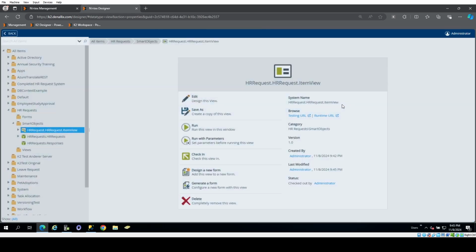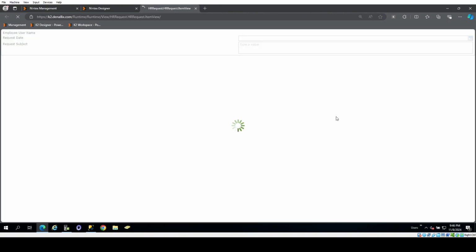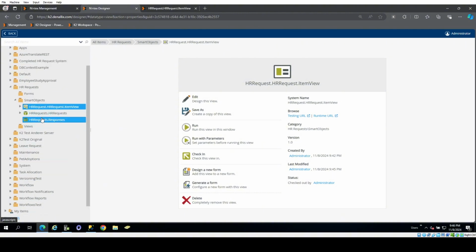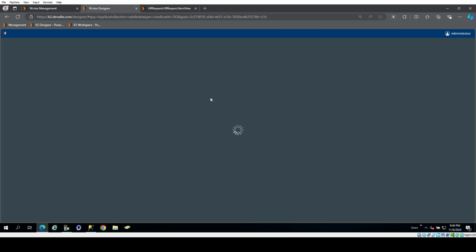I'm just going to click finish and run this view by itself with this runtime URL link. It'll take a minute, and we see the date defaulted, and administrator is my username now. So that's what we have. And we also have this box for request subject. Okay, so I'm popping back over to edit this view. You can see that this actually ended up in the wrong folder because we created it from here. So just put it in the current folder. I'm going to move that over to views, click OK, and go back to editing this.